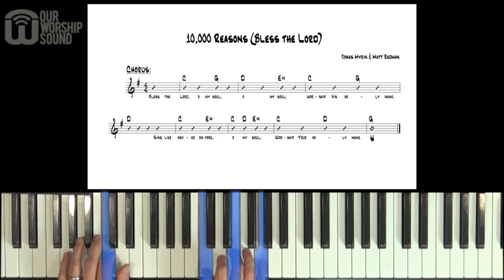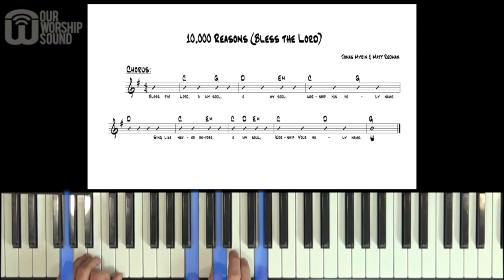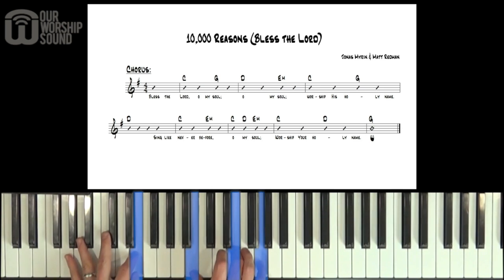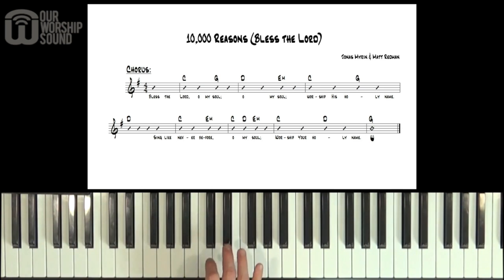So we have C, keep the pinky on G, shift down a little bit for D, and then back up for E minor. And we'll go ahead and use all those inversions for those chords as we go through this whole chorus. Let's try this.